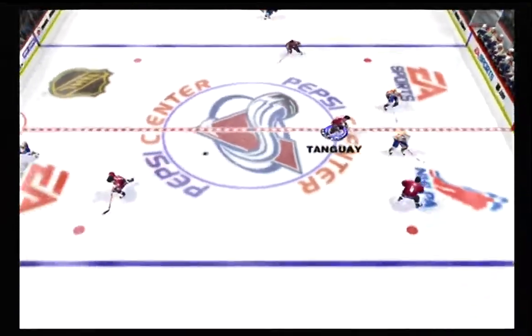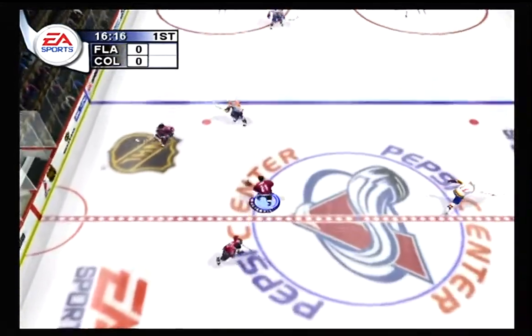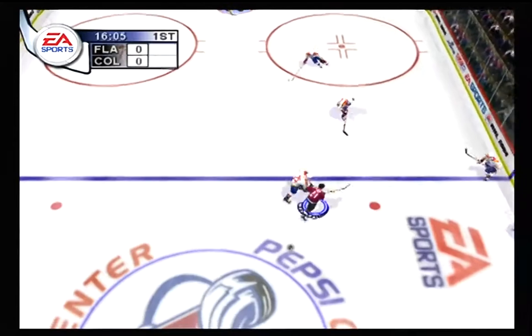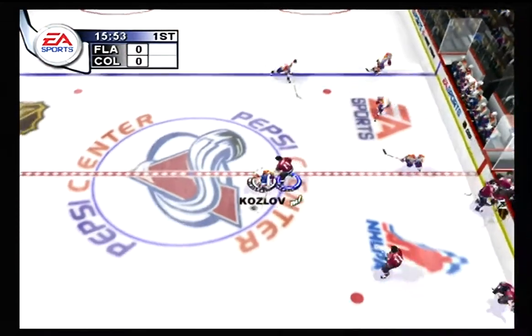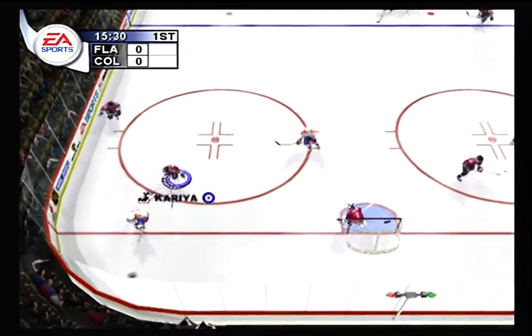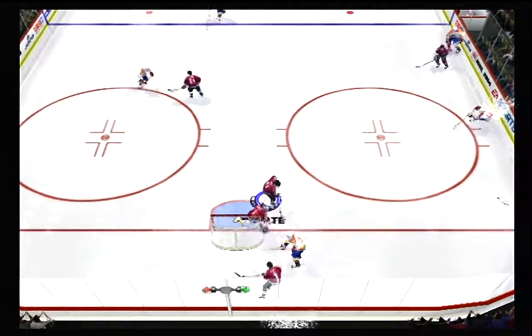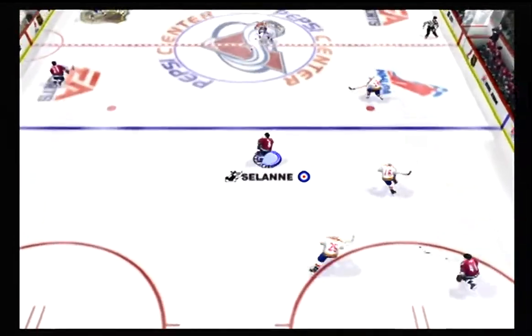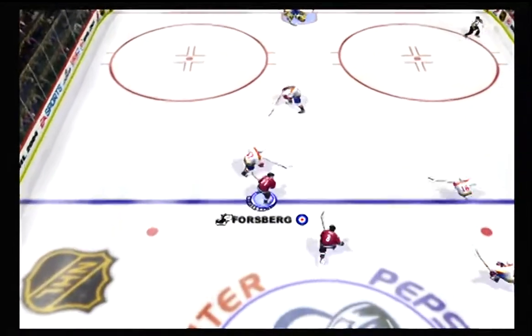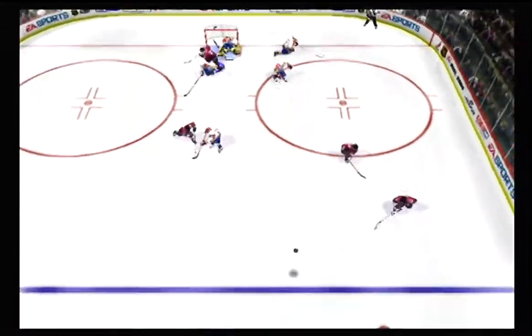To the neutral zone. Jokinen. Forsberg with the puck. Out over the blue line. Up through center. He gets pushed. The fans don't like that one. Into the attacking zone. With a wrist shot. Pad save. Cullen shoots quickly. It's off the post. Solani. Quick pass up. Forsberg takes possession of the puck. Rips it. Blocked. Skula shoots the puck.